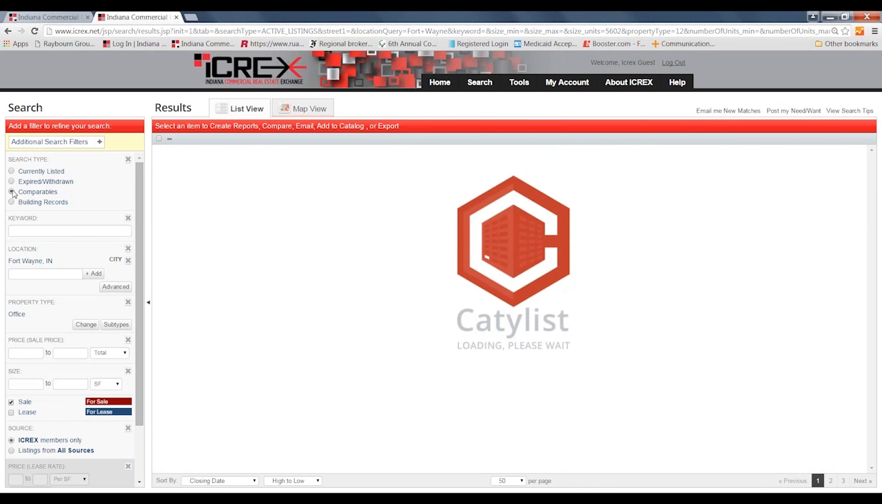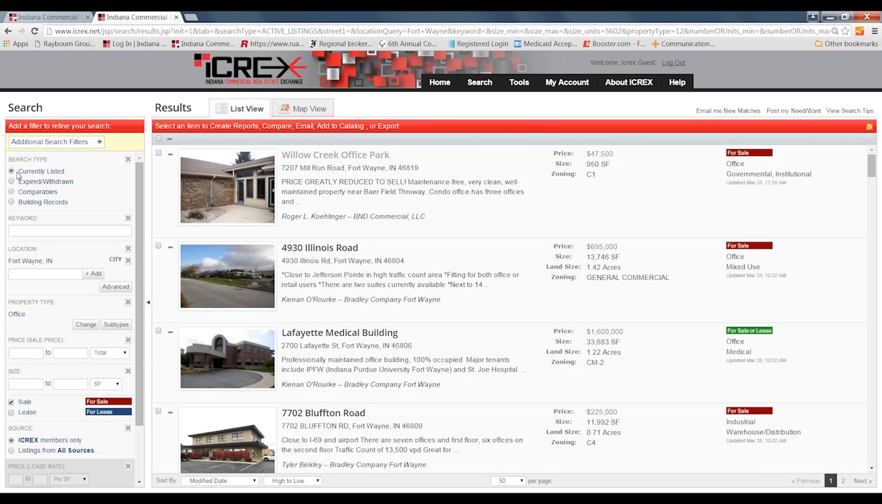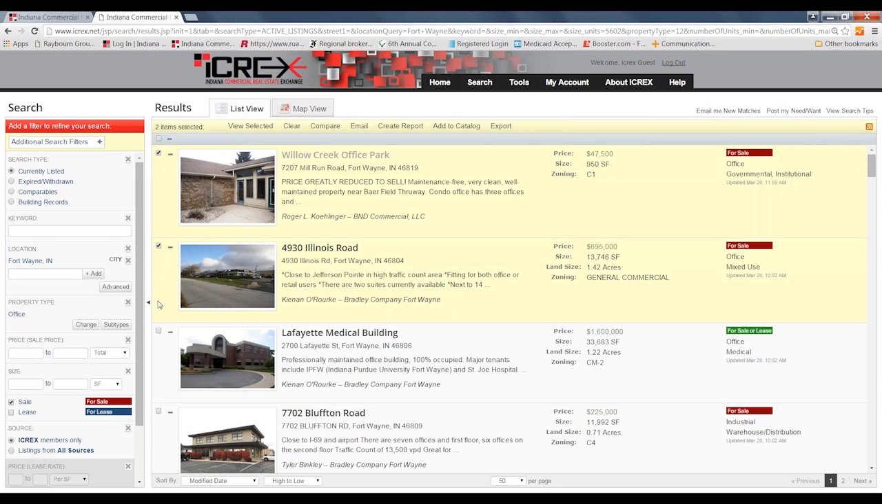Selecting property records will generate an additional menu bar above the list. This allows you to compare side-by-side, email these out from the system, create reports, add it to your catalog, or export. You can do all of that right there at the top. By clicking on the title of a listing, you're taken to the full listing details page.